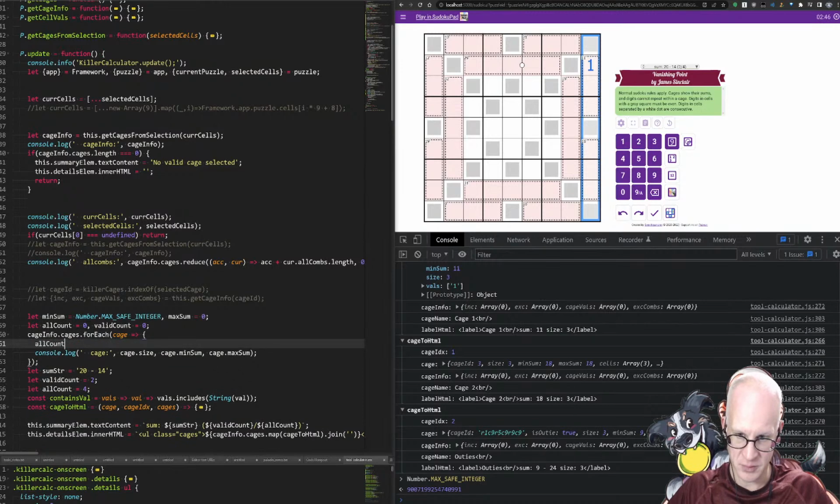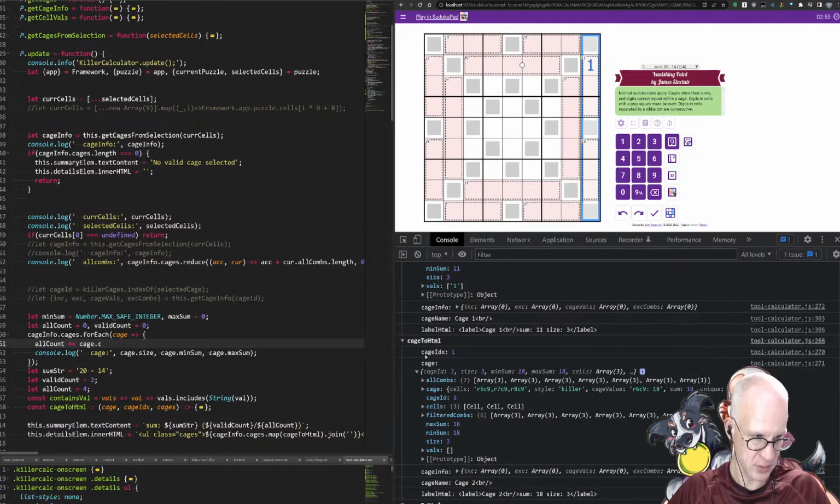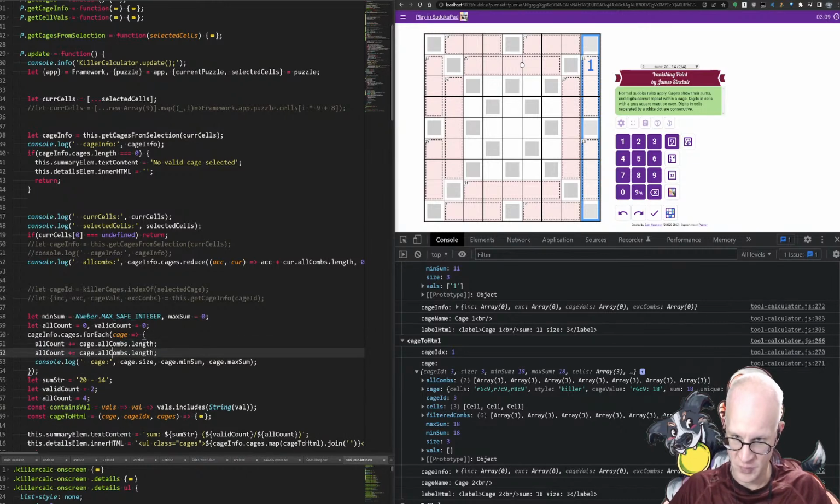So all count will be cage.allCombos.length. So this is allCombos.length. And then filtered count, cage.filteredCombos.length.